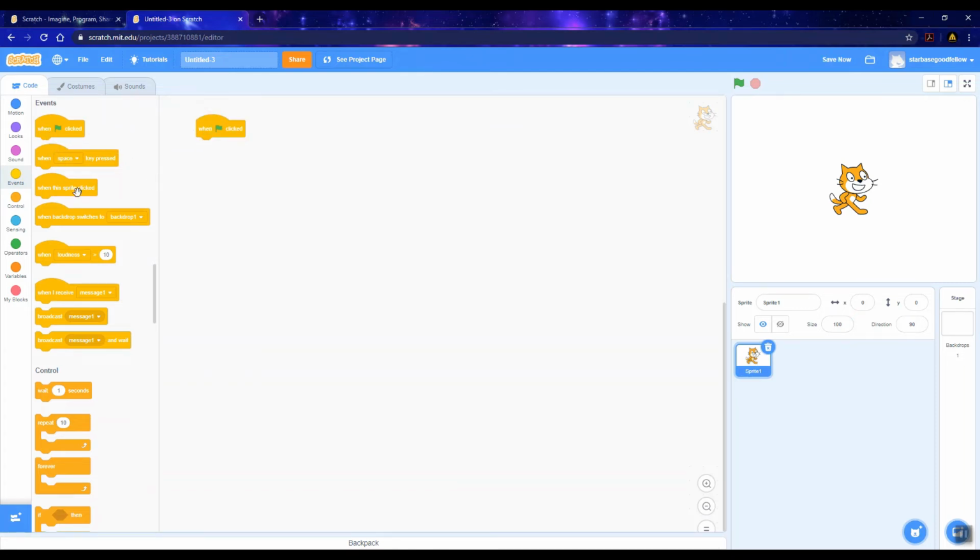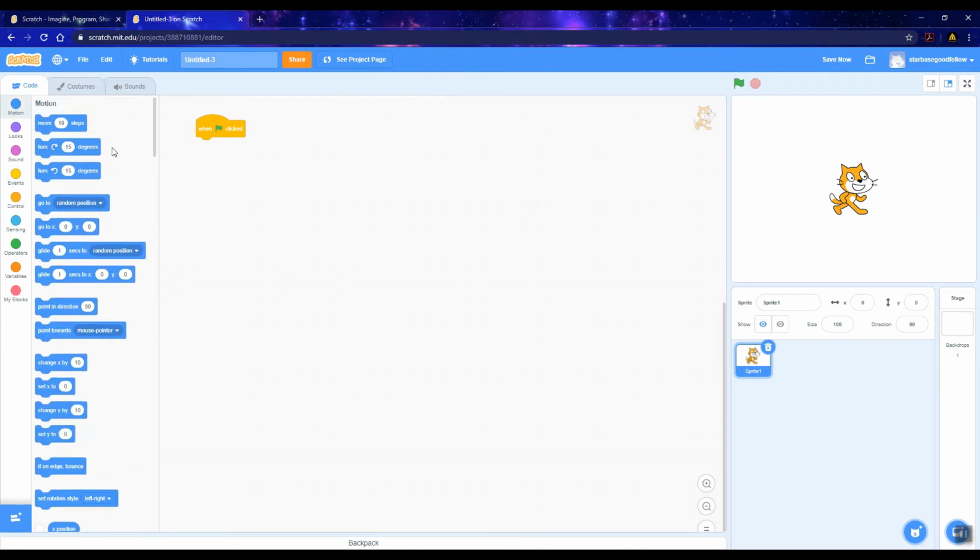And then for the program to run, we need to add a motion to tell it what to do. So I'm just going to grab the first one so you can quickly see, and it's move 10 steps. I want to change it to 30. So I just click on the number, type 30, and then enter. And now when I want to run the program, I'm going to come over here to the green flag and press it. And that's going to make the cat move 30 steps.